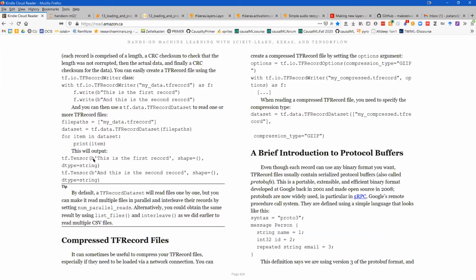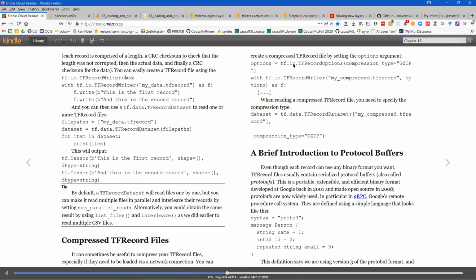The second thing: there's a way to compress things if you wanted to compress them. I think I said compress before, but it's really just storing it in binary format here. It's not compressing them. But there's a way to compress: tf.io.TFRecordOptions with compression_type equals GZIP, for instance. That'll compress it in a gzip format. And then when you read it, you have to specify the compression type so that it knows enough to decode it. All right. Any questions up to here or comments?